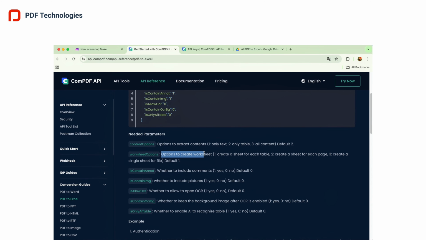The second parameter is the option to create a worksheet. 1 means each table in the PDF will be a separate worksheet. 2 means the table on each page in the PDF will be placed in one worksheet. 3 means all the tables in the PDF will be extracted into one worksheet. Here, we will set the parameter to 1.